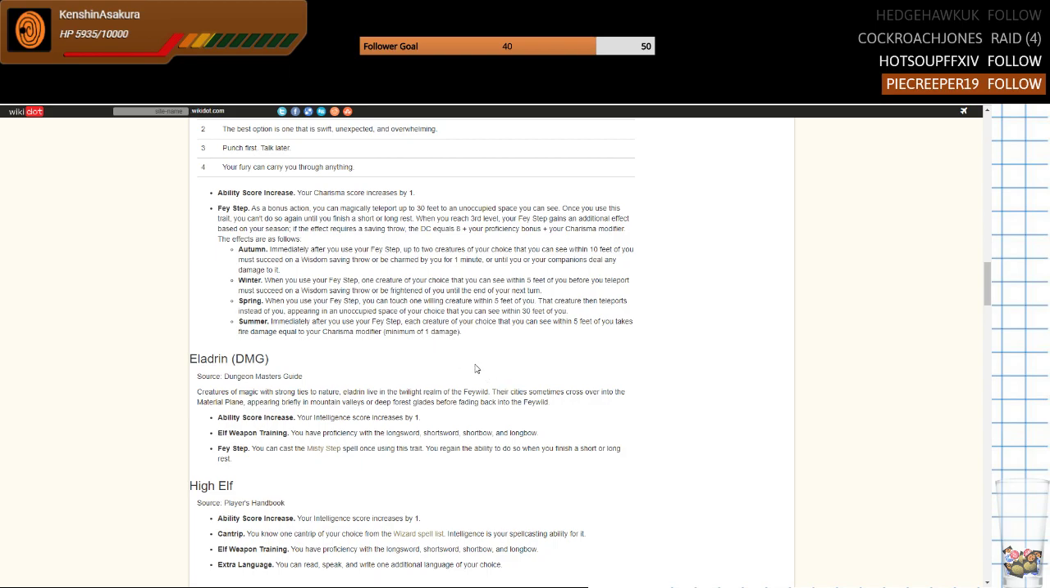Air, water, fire, earth, fucking magnets. How do they work? Yeah, well, the Eladrin wouldn't have to.